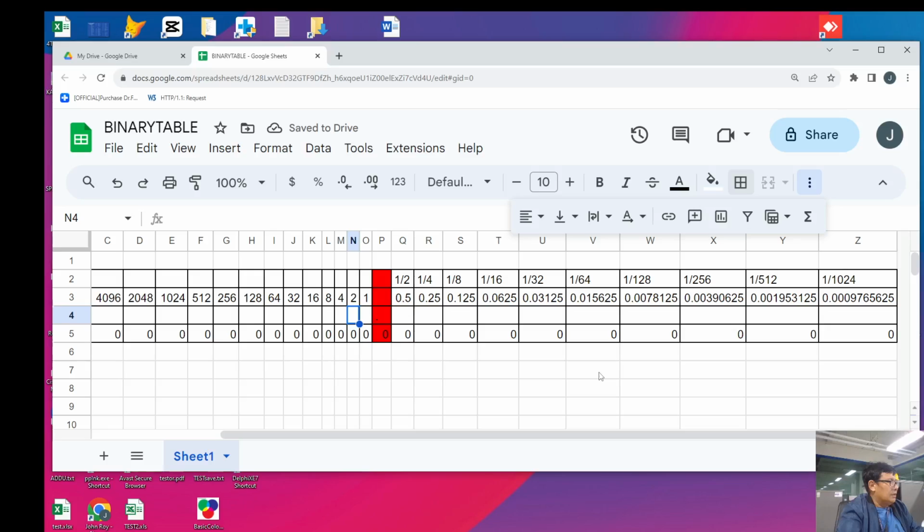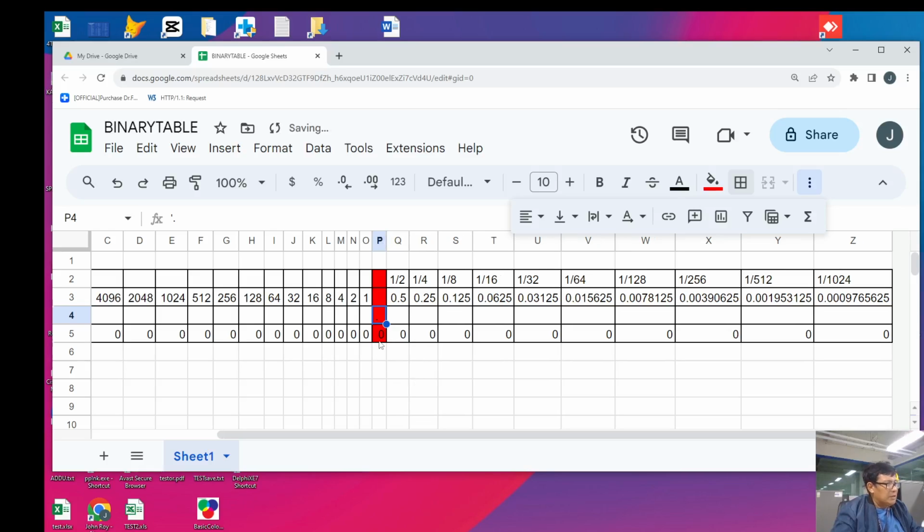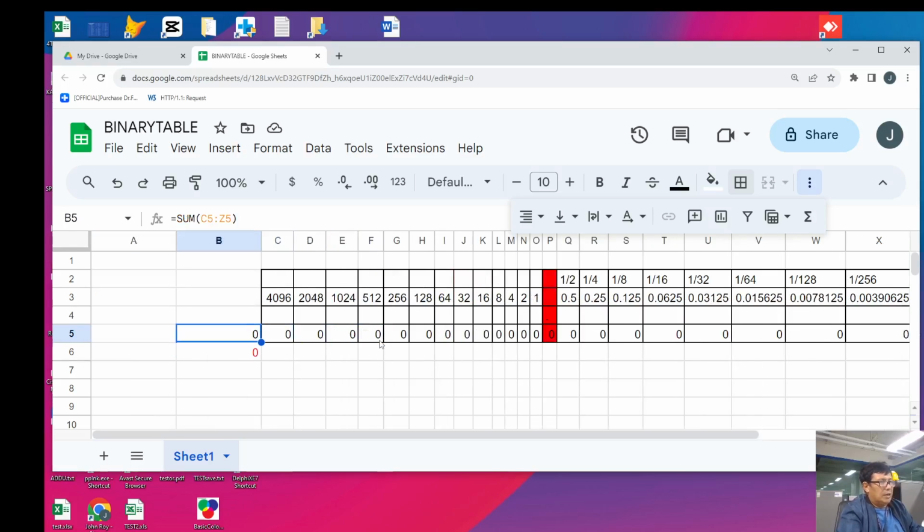And take note that in the position of the binary point, we just type a 0 and a decimal point, which will not be included in our computation. We just type a 0 here so that our sum formula will not give an error. I hope you follow.